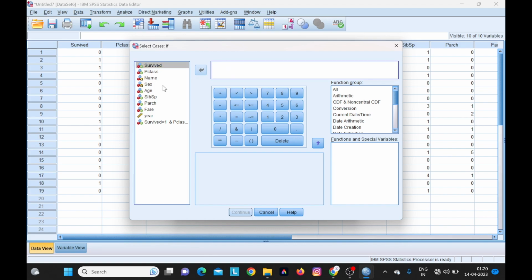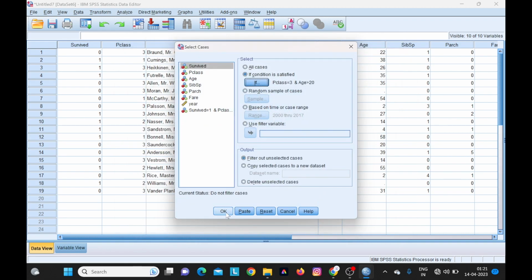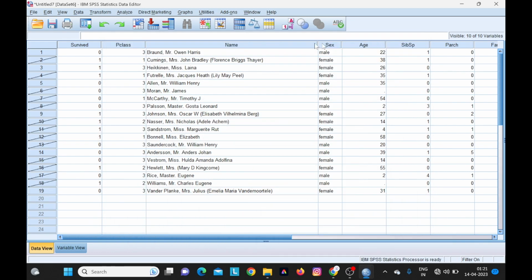All right, how many people were in P class 3? P class equals 3. People who are in P class 3 and age is above, you give a sign of that kind, age above 20. All right, we say condition. These are complex conditions. We have to assign two conditions at the same time. Right, we click OK.